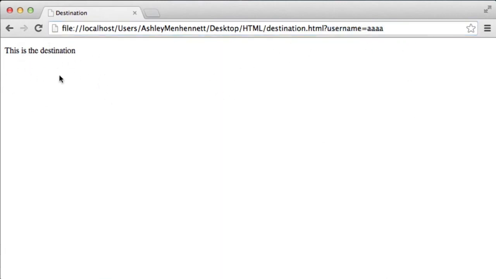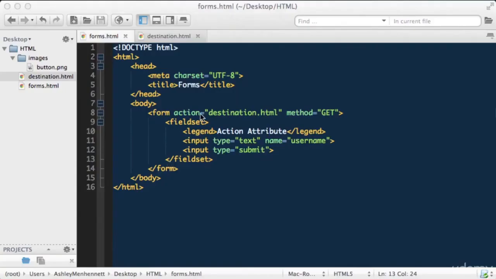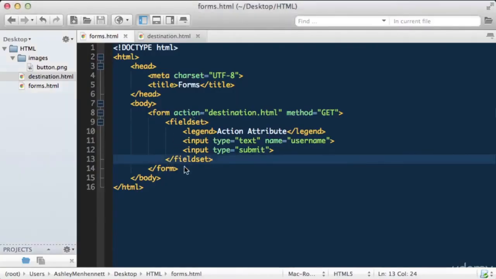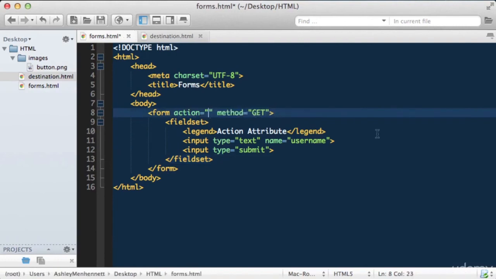So this is our destination.html file. Now to actually have a valid HTML form, we need to put in a destination per se for our action attribute. If we leave this blank, this would show an error in the validator. But by putting in the actual value for the action attribute, we have a valid HTML form. So I hope you've learned a little bit about using the action attribute and sending data to a different HTML file.